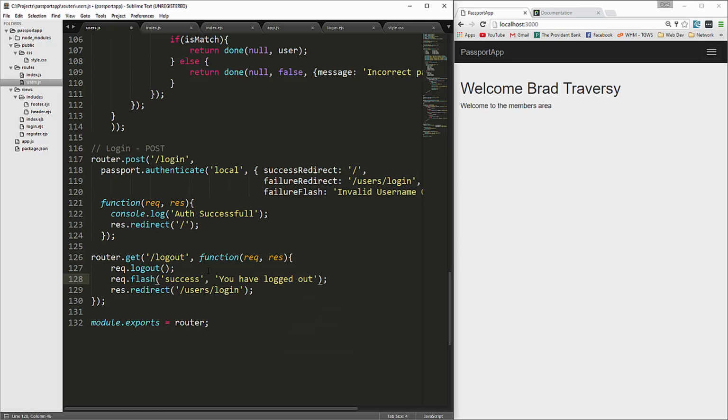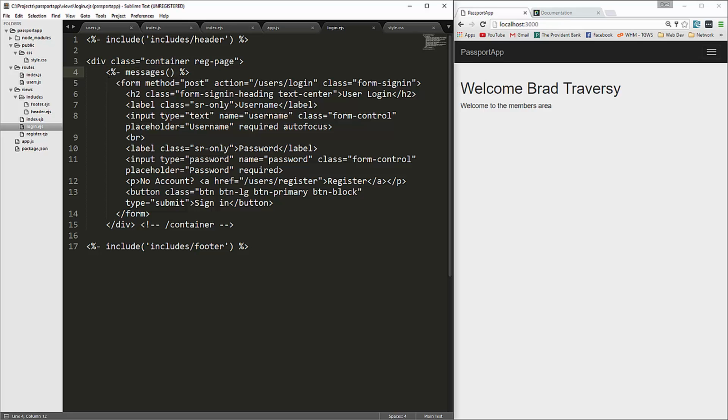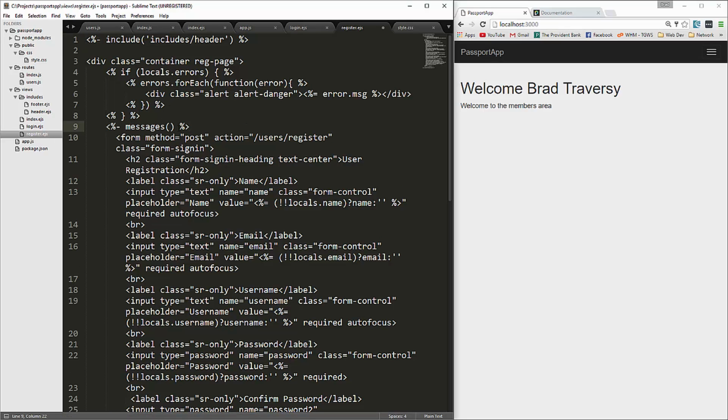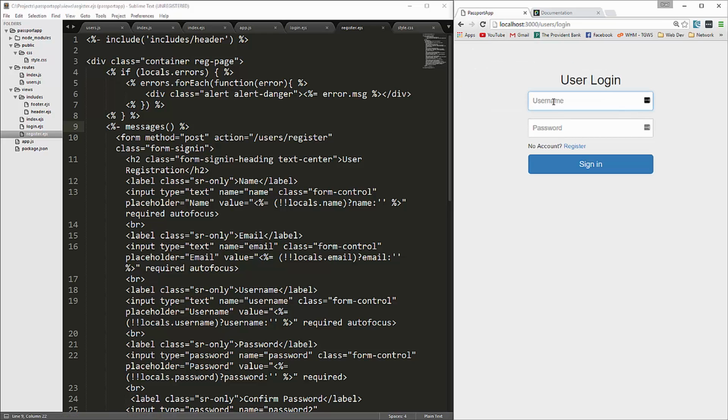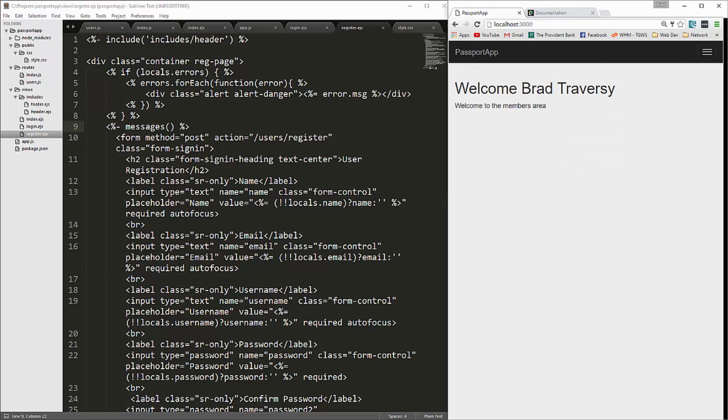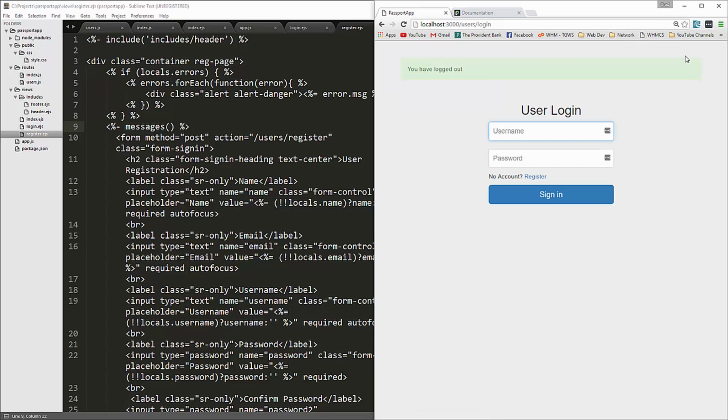Let's make sure we have our messages available in the view. So if we go to login, we have our messages, and let's make sure we have that in register as well, which we don't, so I'm going to put that there. Now if we reload, we're going to get kicked out, so let's try logging back in, and then we're going to click on logout, and there we go, we get our "you have logged out" message.